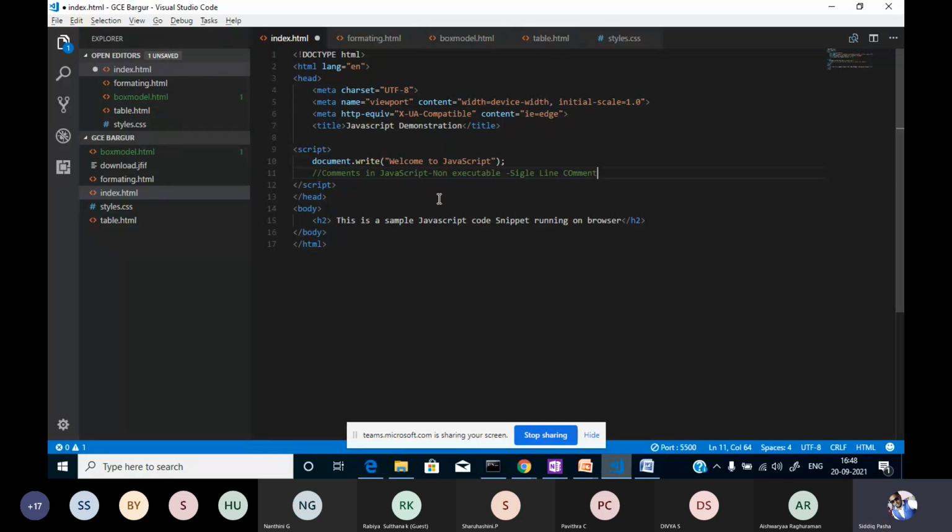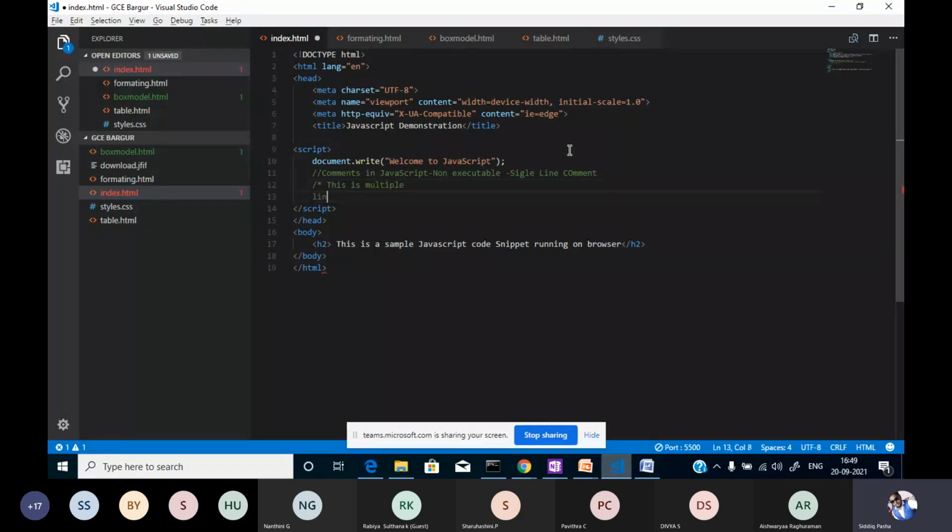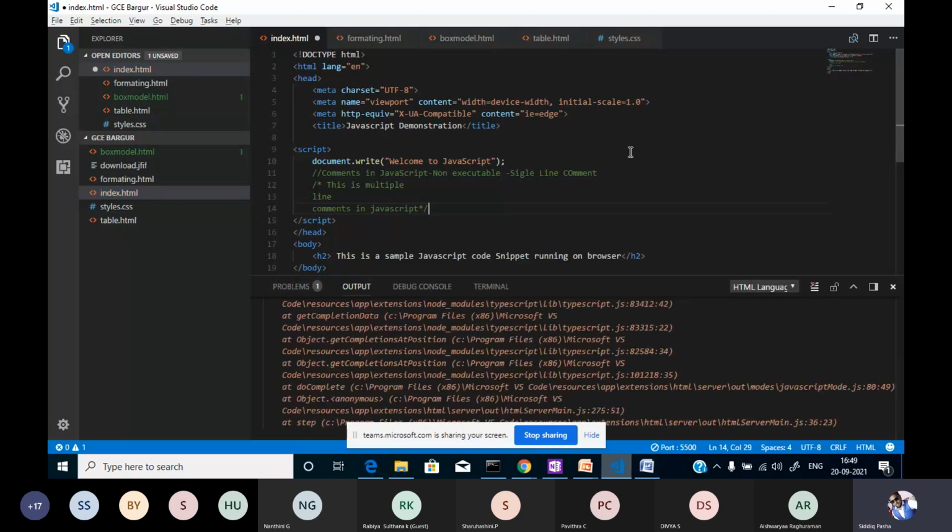Similarly, we have multiple line comments. So for multiple line comments, see we have this. I'm writing over here, multiple line comments in JavaScript. I'm closing the area. See, this is the closing. So this is a multiple line comment. Single line comment and multiple line comment, both we have.